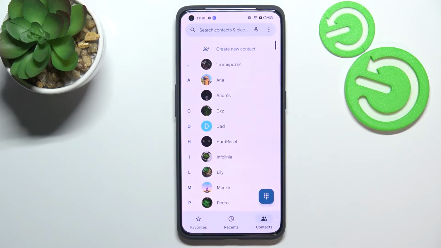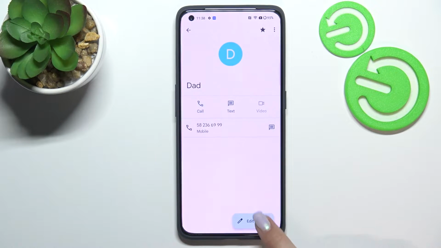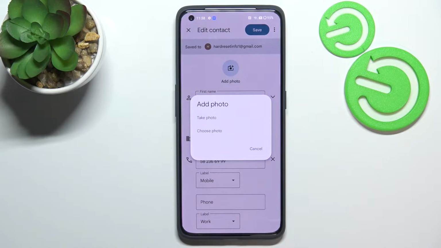So first of all, let's open your contact list, find the contact you'd like to edit and tap on it. Now let's tap on edit contact and pick this camera icon, which is right in the middle. And as you can see here, we've got two different options, so we can either take a photo and then your device will open the camera up.